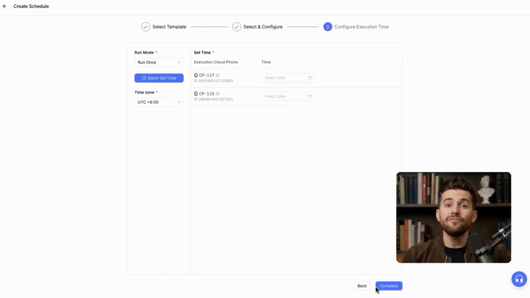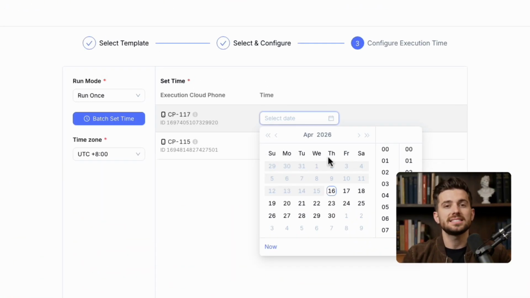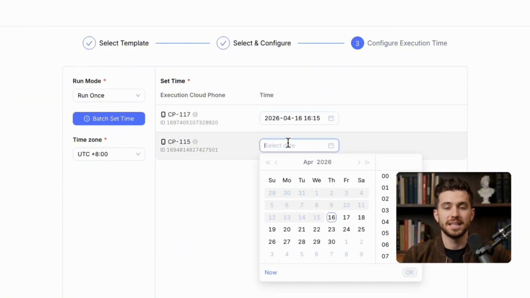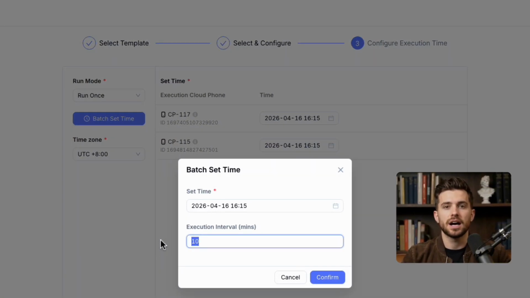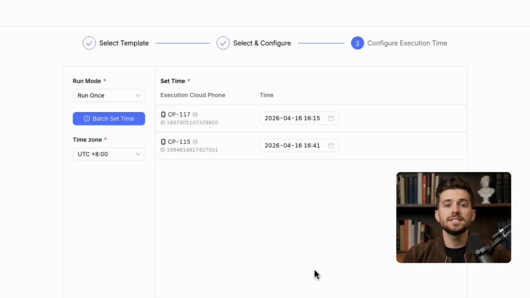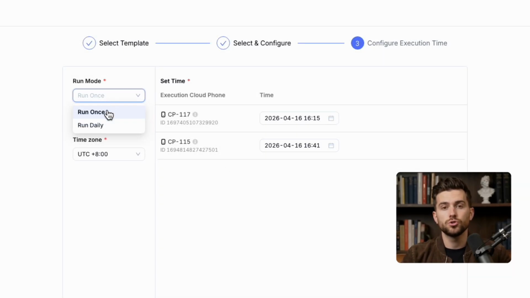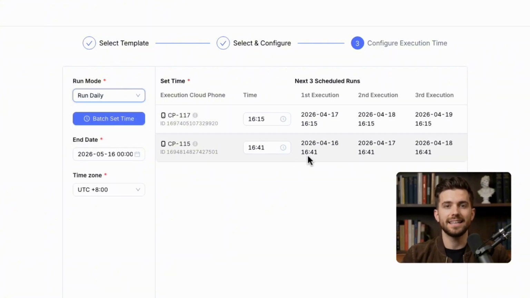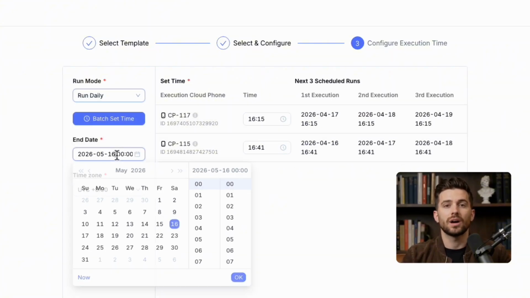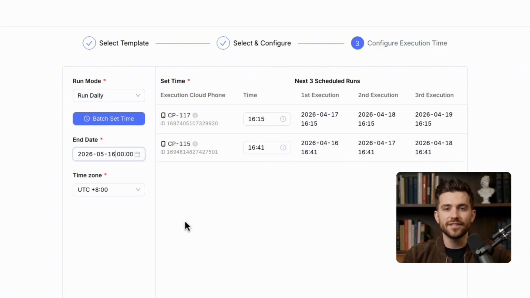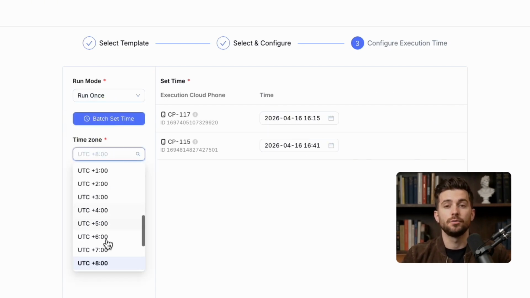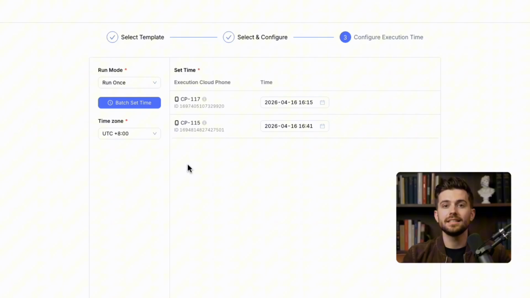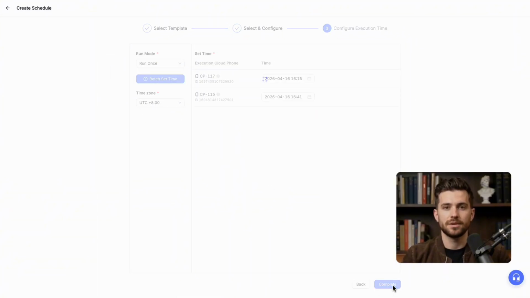Here you can choose one or more cloud phones that you need to execute the workflow. And next, we configure the execution time. You can set the time for each cloud phone individually, or you can set it in batches, setting the interval time for each cloud phone. This is very convenient for large-scale operations. You can also choose to run it daily and set an end time, so your cloud phones will execute your template at a fixed time every day. Also, you can change the time zone to your business location, eliminating the need to manually calculate time differences.